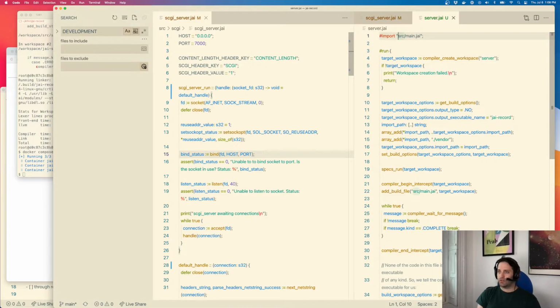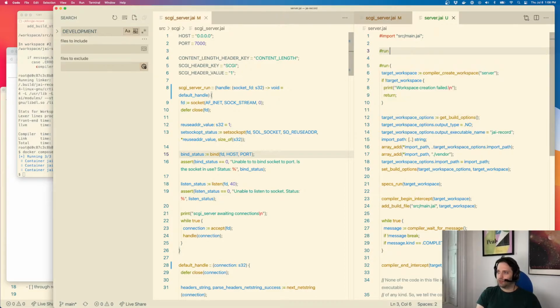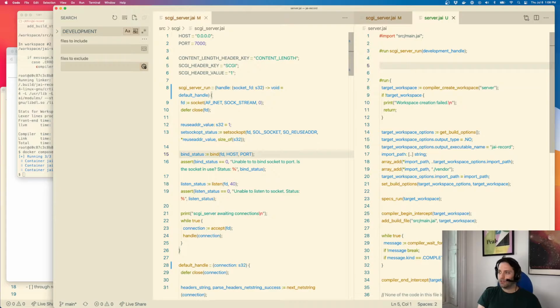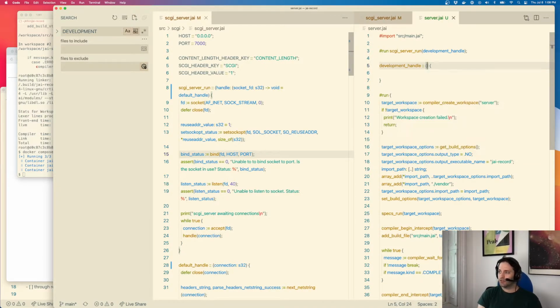That's quite a bit, isn't it? Well, whatever. Let's start here. We'll import everything, and we'll just run SCGI server run with development handle. And then development handle, we can define here. It's going to take socket fd. Oh, this should be request file descriptor connection. Let's say. Yeah, that feels better.